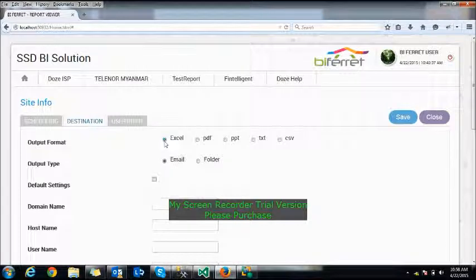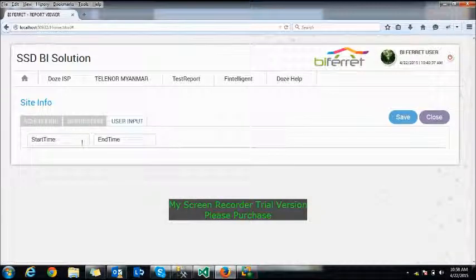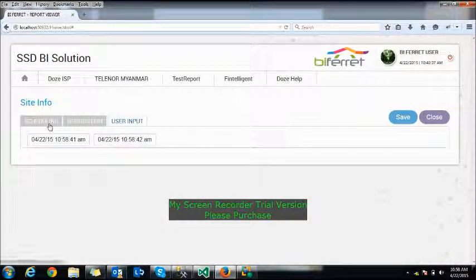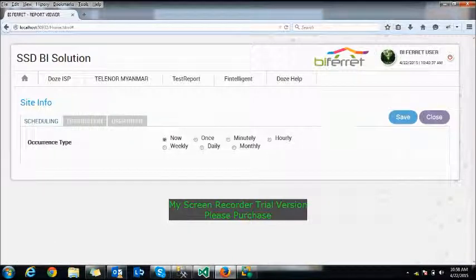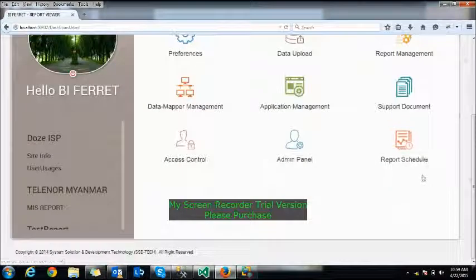Output format, in what format we want to see the report. If the report contains any user input, then we just have to set the user input. So this is the way we can set a scheduling. We can configure the scheduling for any report, and if we click save, the schedule for the report will be saved. So this is how we can configure the schedule and schedule a report.